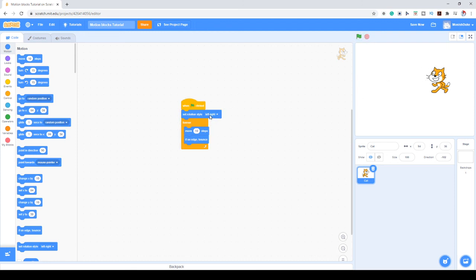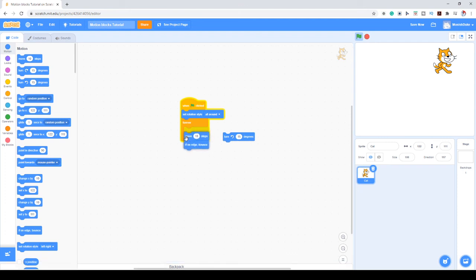But if I make it all around, currently it'll still look like that because it's only bouncing like that, but basically what that means is it can now look in any direction. Okay, I'm going to do this. So now it can, okay, that just ruined the entire program. Okay, so it can look all around. So it can look in any direction.